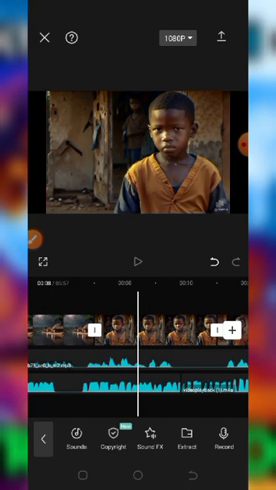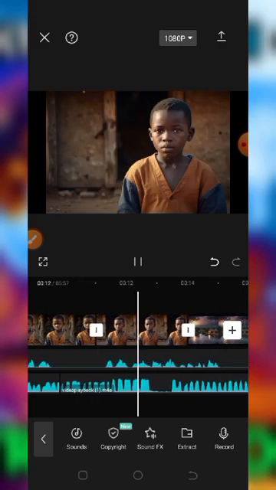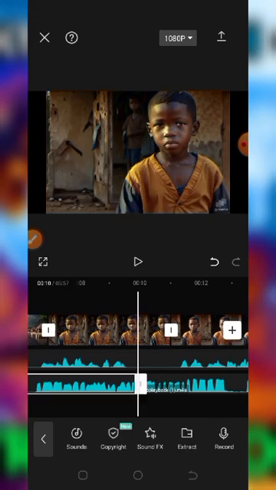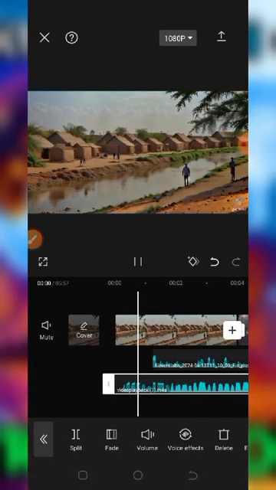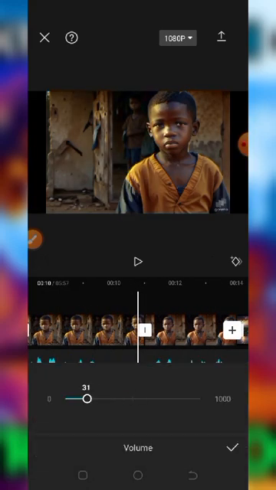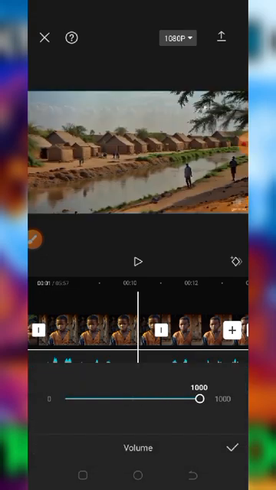Now let's see. Chukwudi was known for his cleverness and quick thinking. So another thing is to lower the volume of the sound effect so that it will not cover the volume of our main story. So you're just going to lower the volume, then tap on the voiceover and increase the volume.